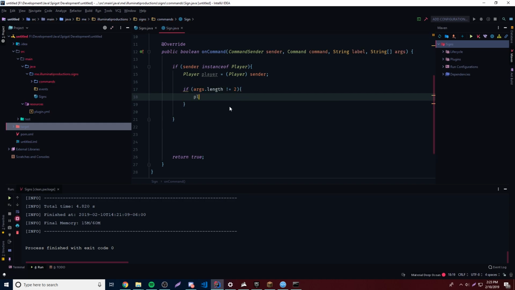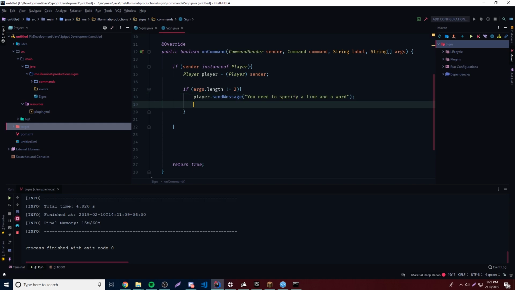So what we're going to do here is do player.sendMessage, "You need to specify a line and a word." Okay, and then we're going to tell them how to do that. So we'll do player.sendMessage. We'll do like this. So we'll give them an example of how to do it. So /sign 3 bacon. So that will basically place the word bacon on sign line 3. So that's what that will do.